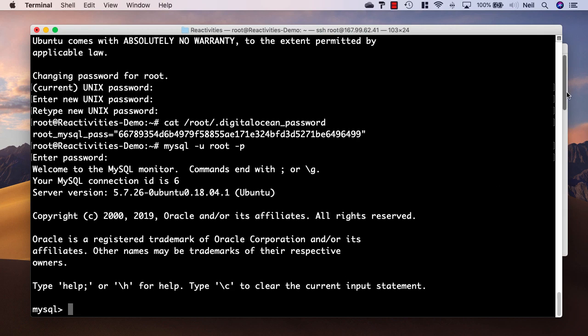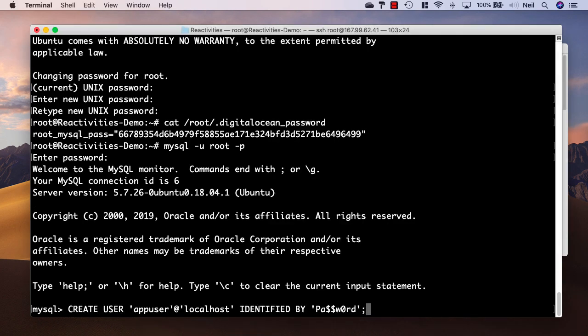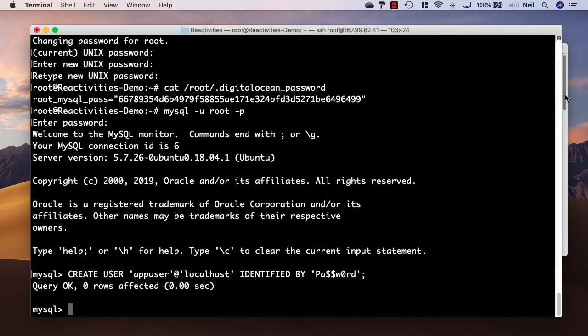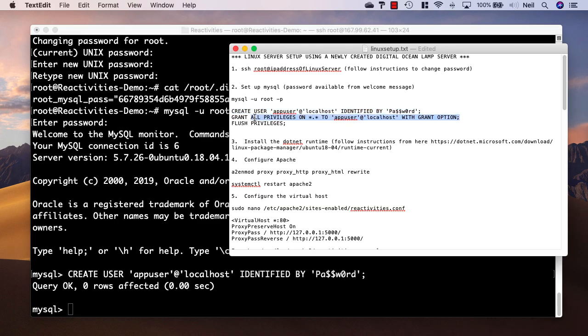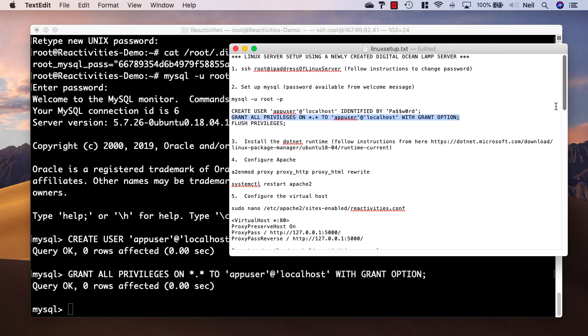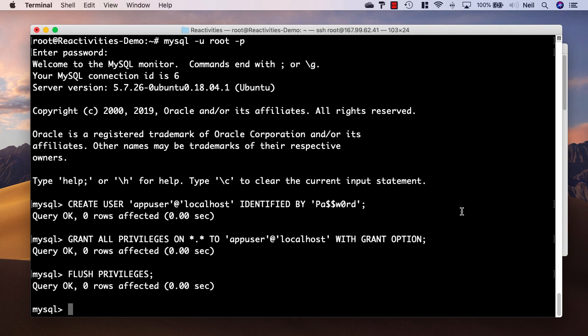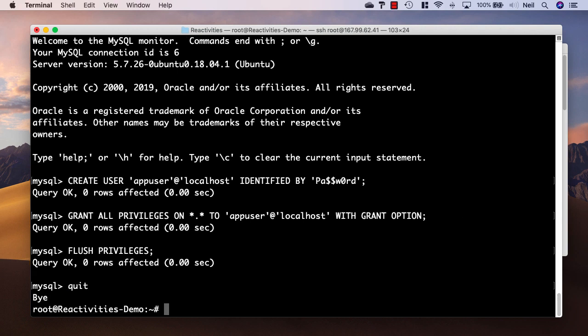And then what we want to do is just create our app user as we did on our development machine. So I'm just going to copy the create user command into my clipboard, paste it in here and press return, and that's okay. Then I'm going to grant all privileges on this user, paste this in and press return, and that's okay as well. Then just flush the privileges, paste this in and press return, and that's all good as well. And then we can quit out of MySQL Server.